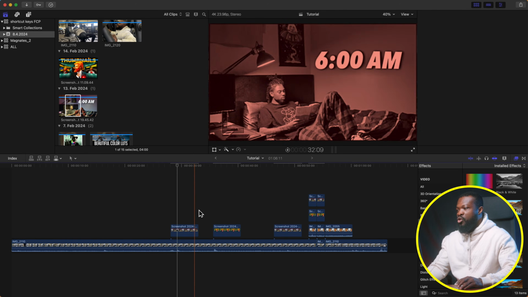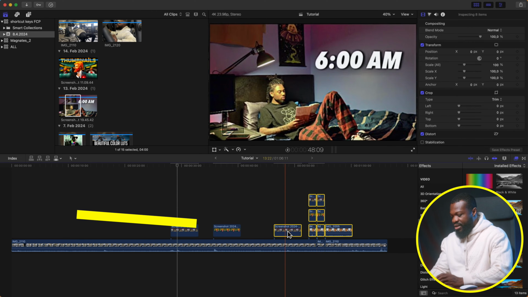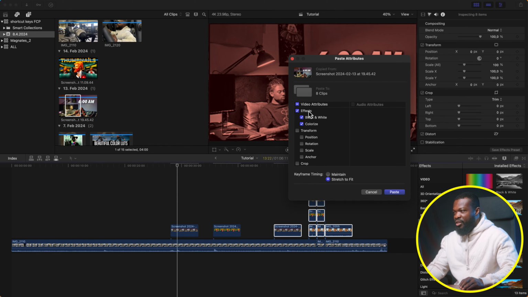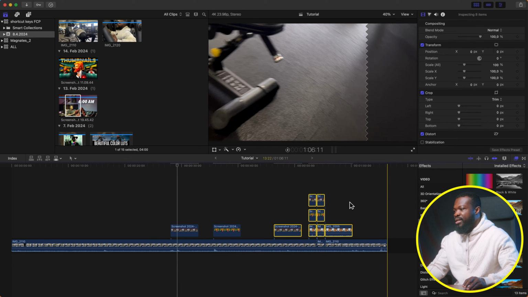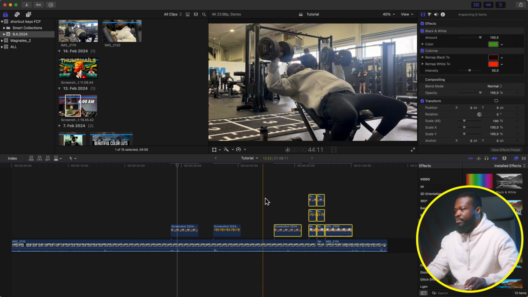And with this, you can also select multiple clips or images in the timeline. Press Shift Command V and it's going to paste on all the 8 clips that you've selected. And you can select the effects that you want to transfer into those files and then click on paste, and it's going to have the same effect on all of them.